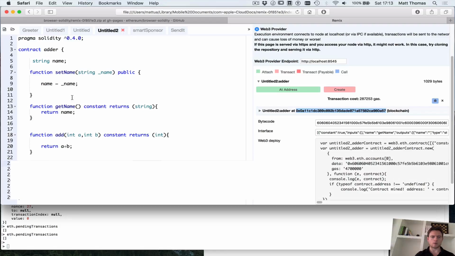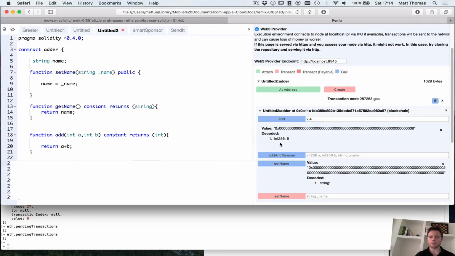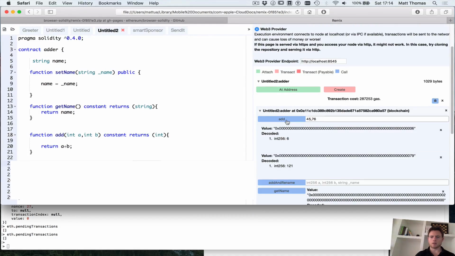the process of calling these functions from the browser. So if I add, say, 2 and 4 and call add, then I get 6, right? int256 is just the data type. If I add 45 and 76, then I get 121, right? And notice there's no transactions up here, right?